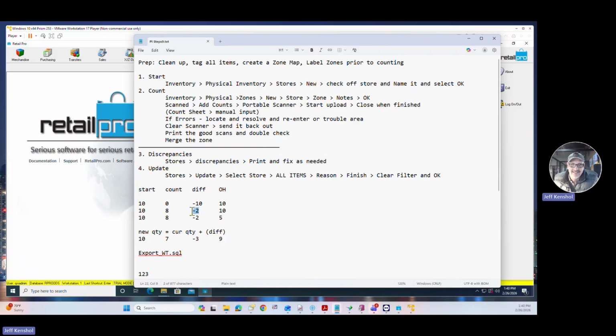Okay, that means I'm short 2, right? So when I update that, the new quantity here is going to equal the current quantity plus the difference. So it's not using the 8, it's actually using the -2. It's going to take this number and add to that this number.